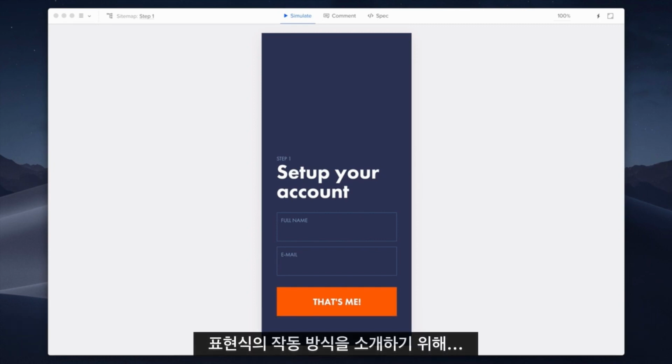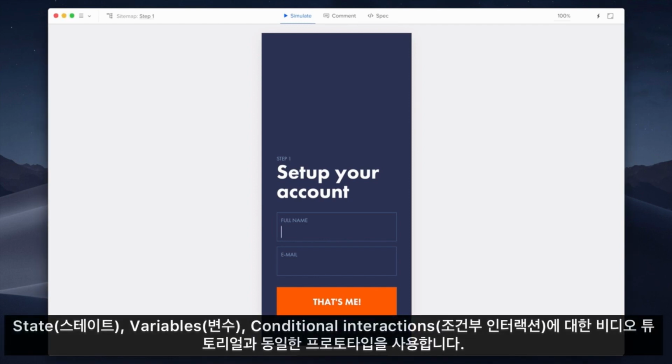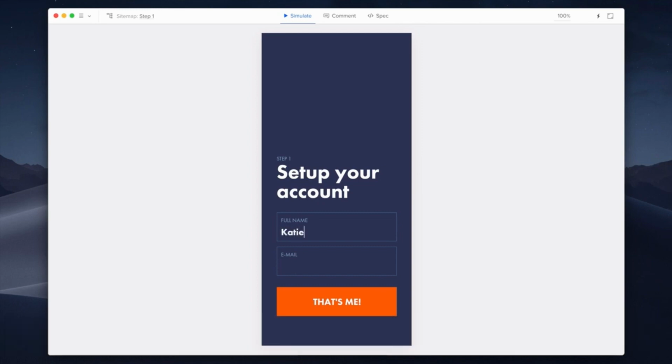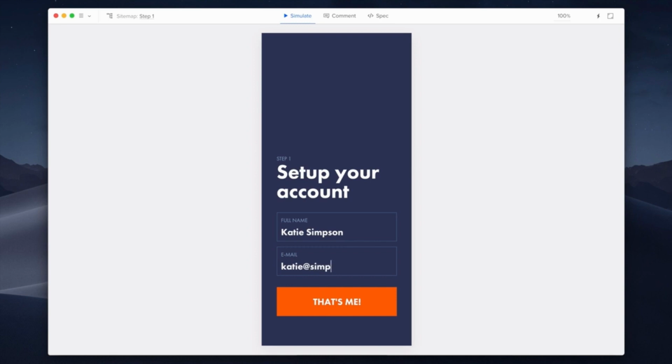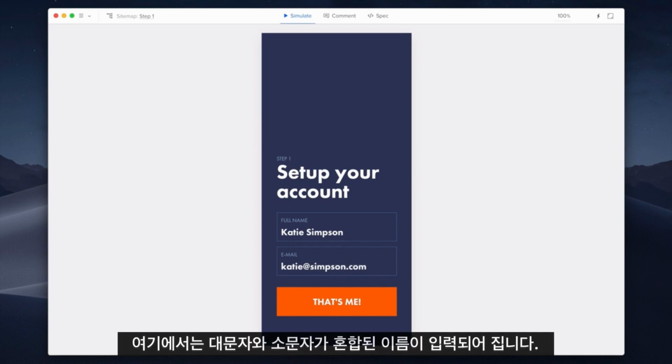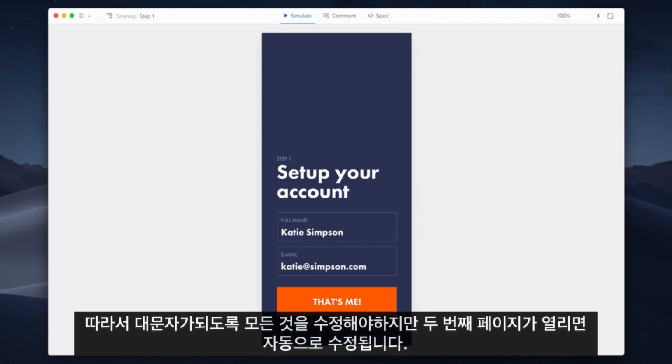To present how expressions work, I'll use the same prototype from the previous training videos for states, variables, and conditional interactions. According to the standards for the credit card layout, the cardholder's full name has to be in uppercase letters on its front side. Here, the user enters their name with a mix of upper and lowercase letters. So we'll somehow need to modify it to become all uppercase letters once the second page is open.